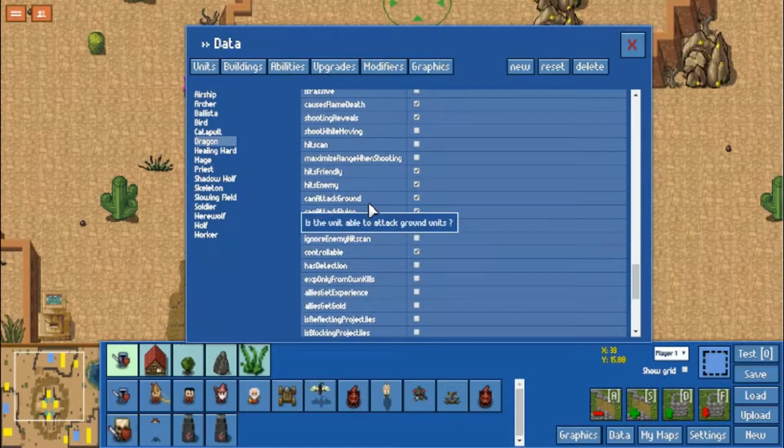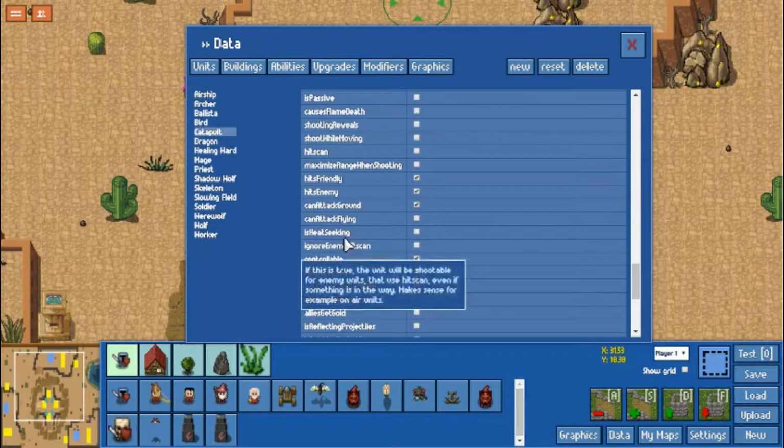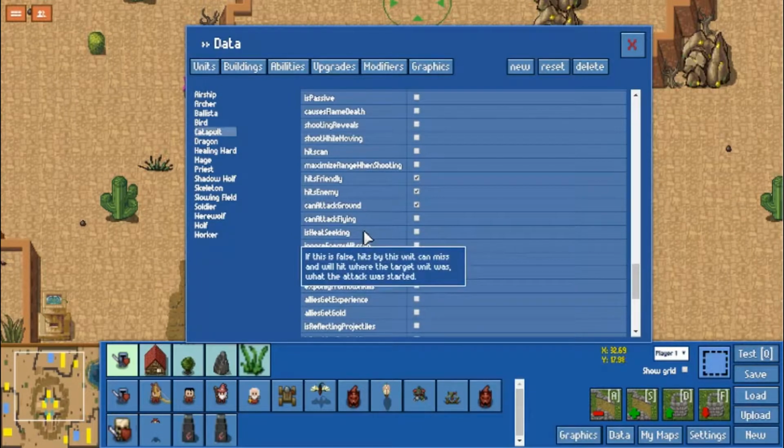You can have it be able to attack the ground like a catapult. This is a very important one. You can't attack flying. You can have melee units attack flying units if you have this hit. Something like a catapult, for example, can attack flying. It also does not have heat seeking, so it will not go after the enemy.